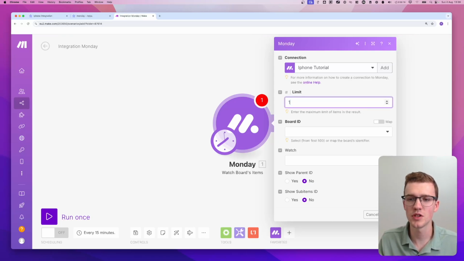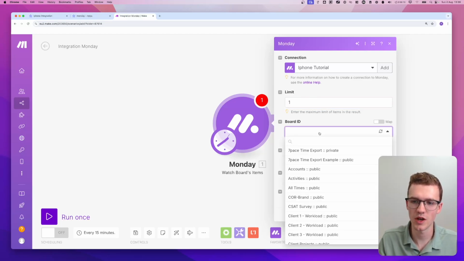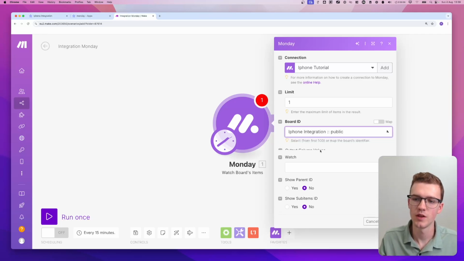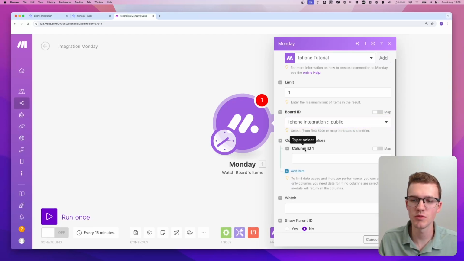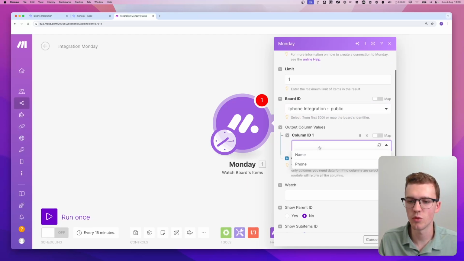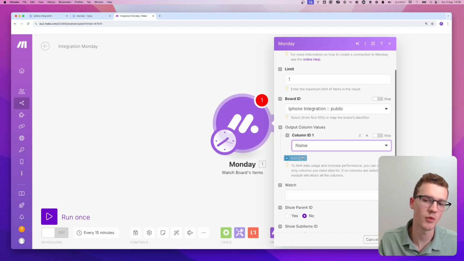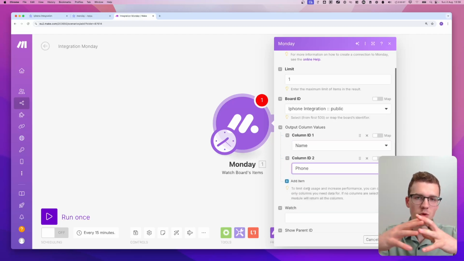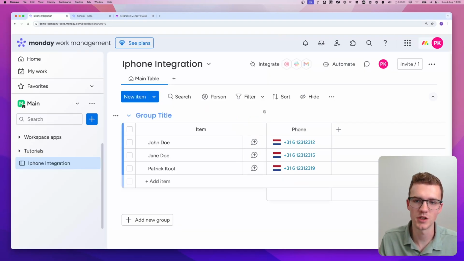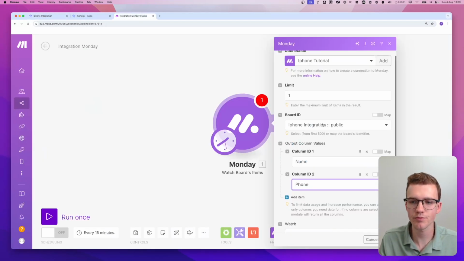Then I'll just put this to 1. We only want one update at a time. And then the board in my case is called iPhone integration. And this is just the name of your board. There you go. Then it asks for the output columns. Well, in my case, I only have one that's important. Well, I want name actually, and I want phone. You can add all the information you want to your iPhone. You can put it here as the columns, which will be the columns that you see in your board.